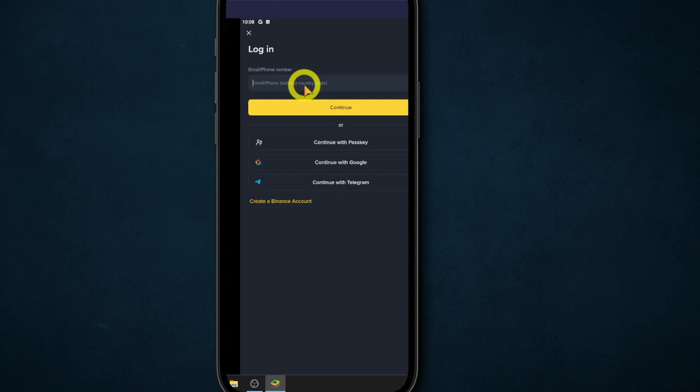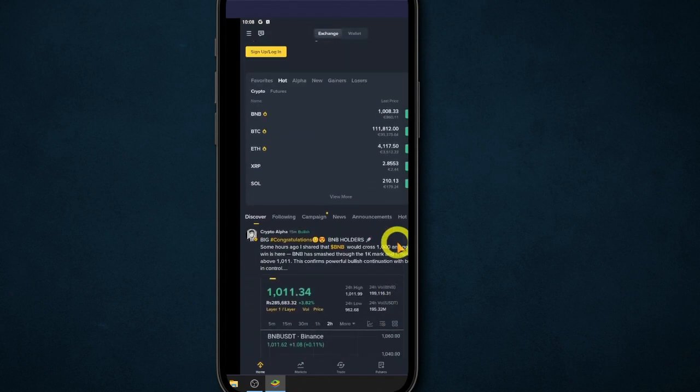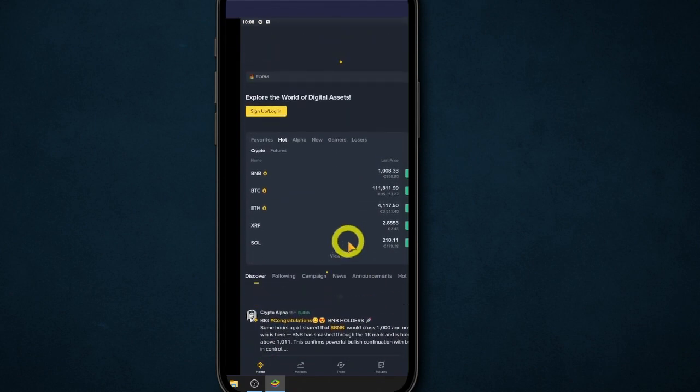As soon as you write it down, they'll send you verification code on your email. Just simply write down the verification code and tap on continue. Once you click on continue, your account will be instantly logged in, and that's it guys. That's how you're gonna log in into your account on Binance.